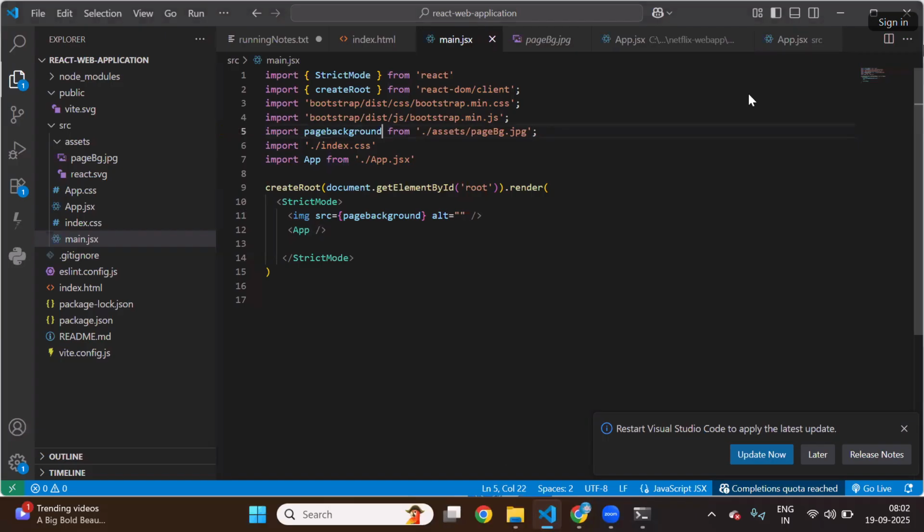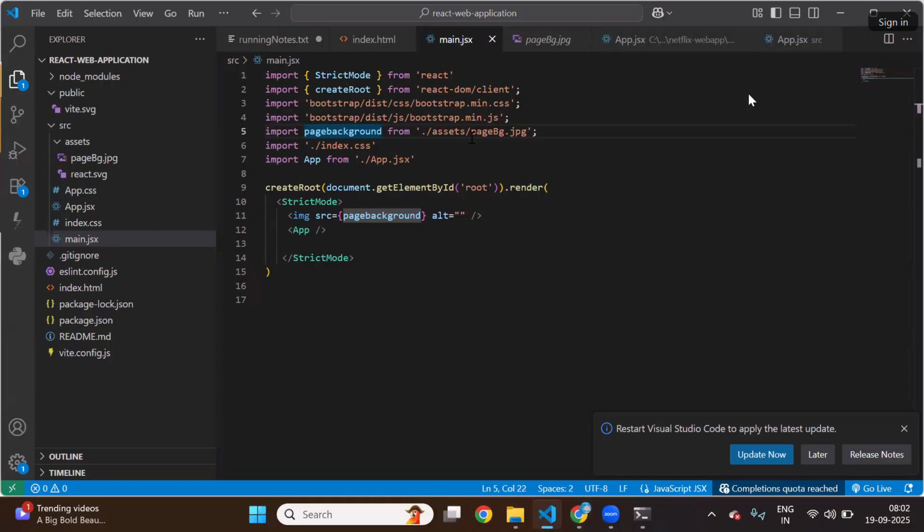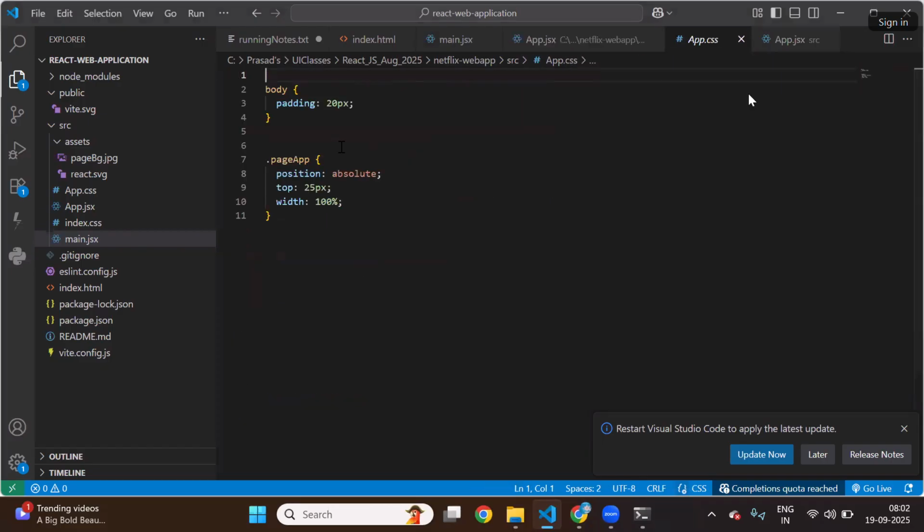If you see here, this is how I'm going to import the image. You see, the image is coming onto the page along with the table content, isn't it? But if you really want to make use of it as a background image, we can add it under the CSS only, right? So this is your main.jsx.